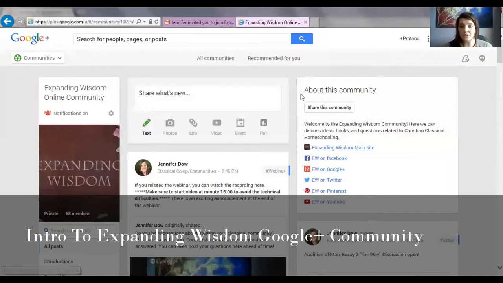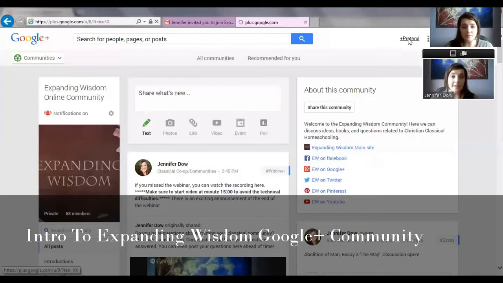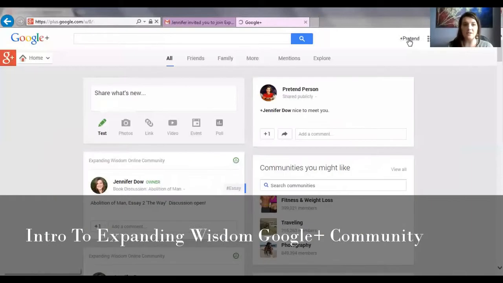If you do want to set up your whole profile, you click on your name, and of course it says pretend right there because I'm using a pretend one to help you guys learn this. Just click on that. It will take you to your main homepage. And this would be like your Facebook profile page, but it's your Google Plus profile page.